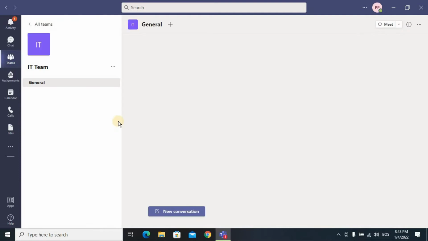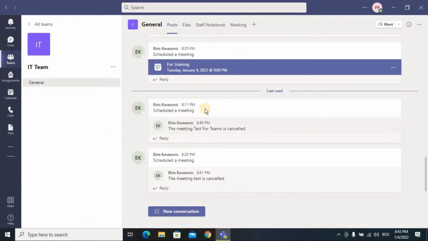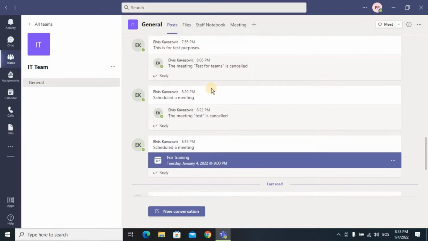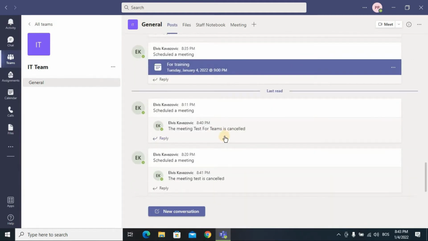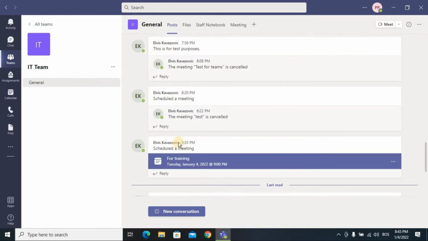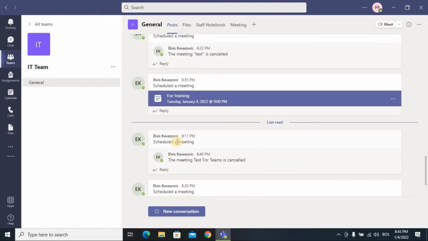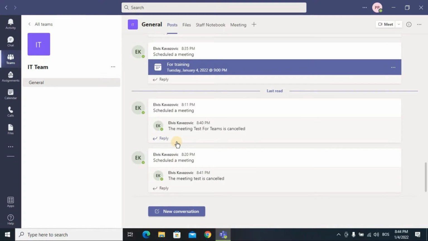When you click on this one, you can see all notifications, everything that happened and what not happened. In case you didn't read something, you will get something like this, last read, and you will see the new messages, and above are the messages that you already read. Or you can see what happened today, and then you can scroll down and see all meetings and all messages. Now, how to know when we have a lesson, when the lesson is scheduled by the teacher.